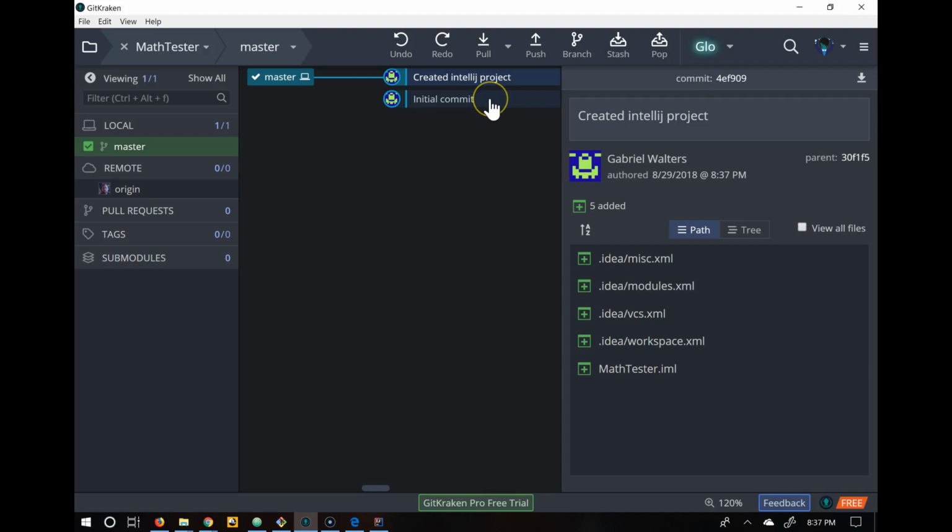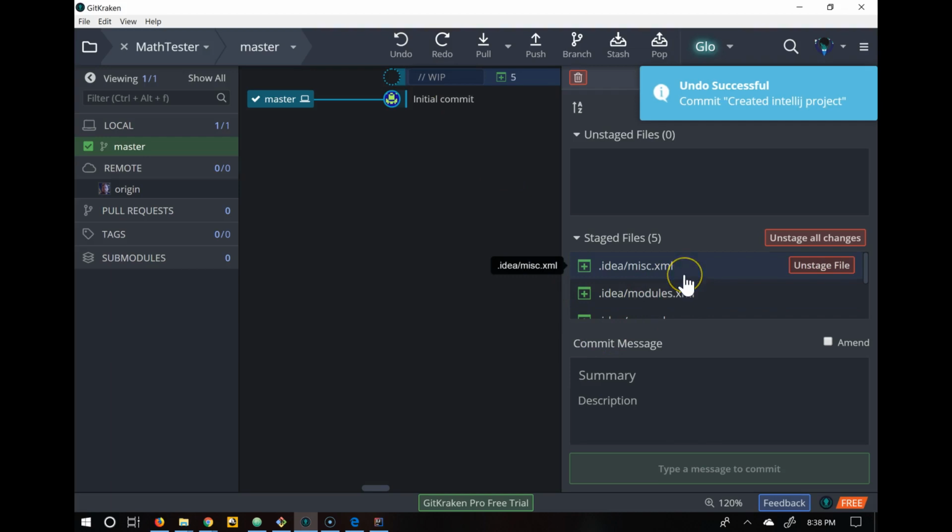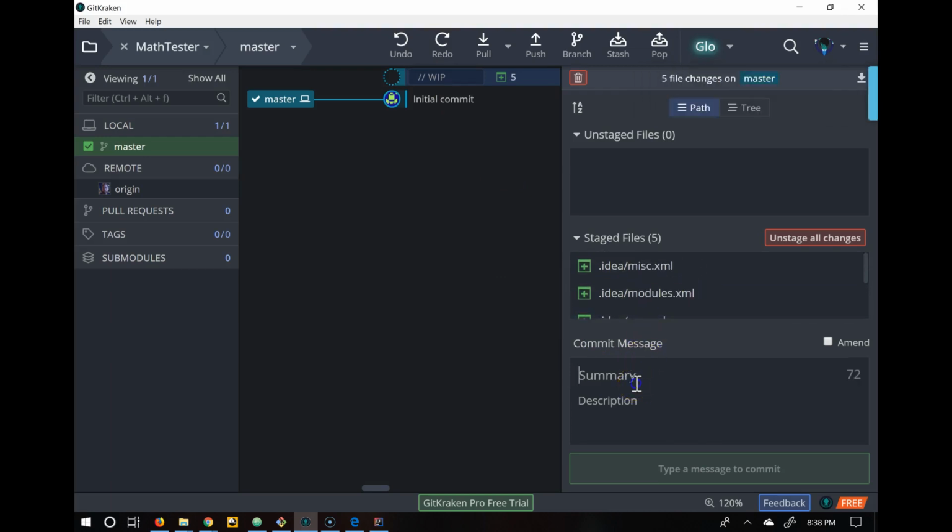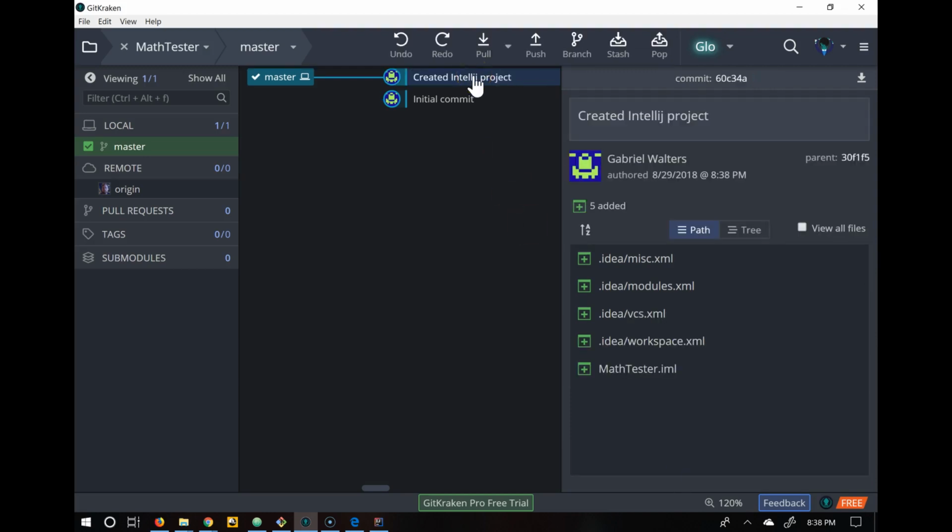Okay, now I have these buttons up here. Let's say that I forgot some of the files, I can easily undo, and now I'm back to where my staged files were, and I could rewrite my commit message if I wanted to. So this is good if you forgot to include a file, or you realize that you had too many files. So I can go ahead and do that.